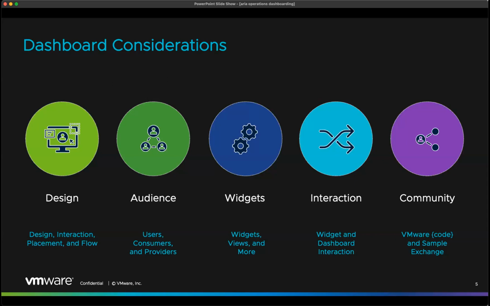And then third, what are the widgets that we want to use? There are 44 widgets at this point, 45. I do know that product management is going through an exercise currently, reconsidering some of those, redesigning some of those widgets, expanding on some of the more often used widgets and maybe deprecating some of those that aren't. But widgets, views, and more are a definite consideration. And while there's 44 different widgets, I probably use a dozen of them.